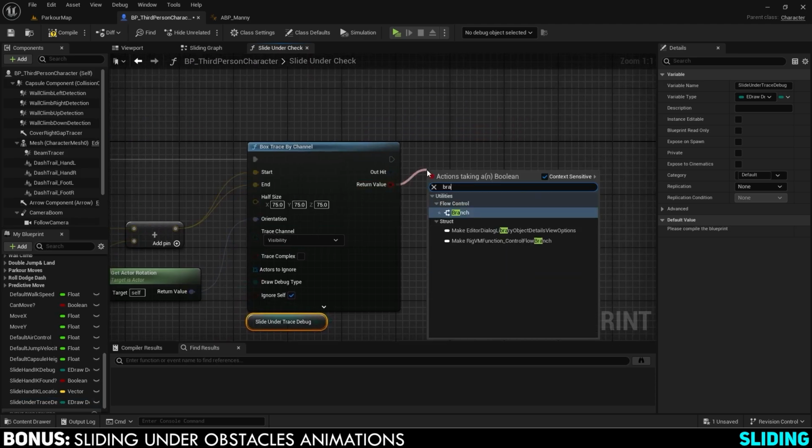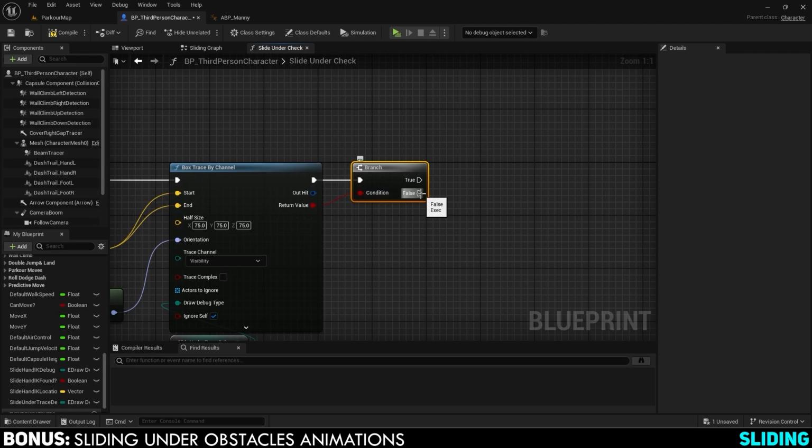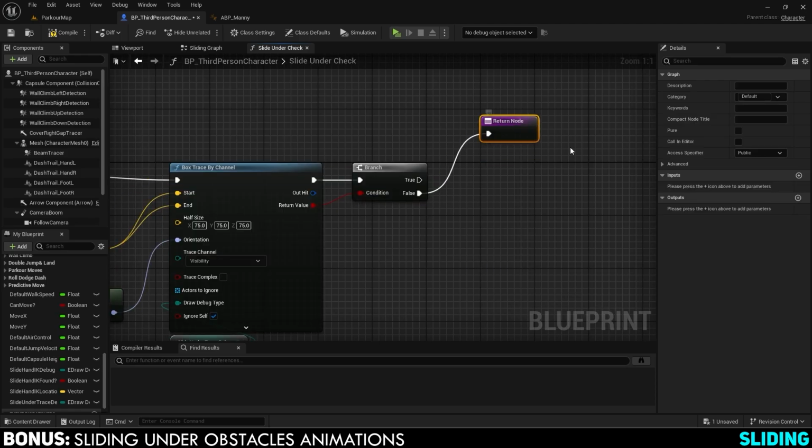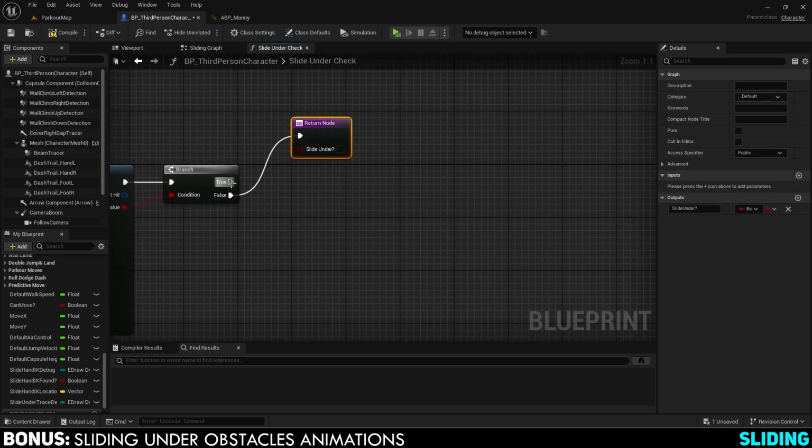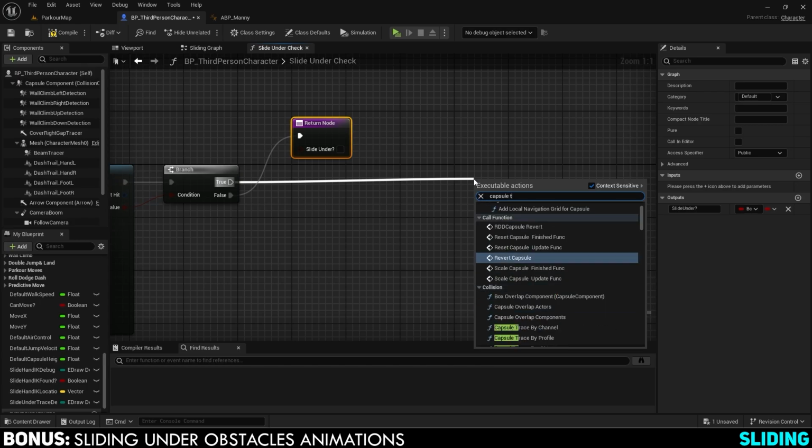Add a branch using the return value. If false, add a return node with a Boolean output called slide under. This trace checks if there is an obstacle in front of the player. If true, add a capsule trace by channel.